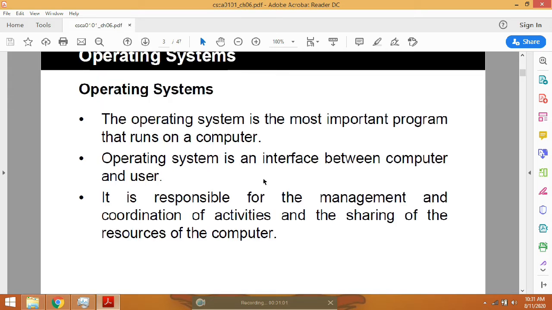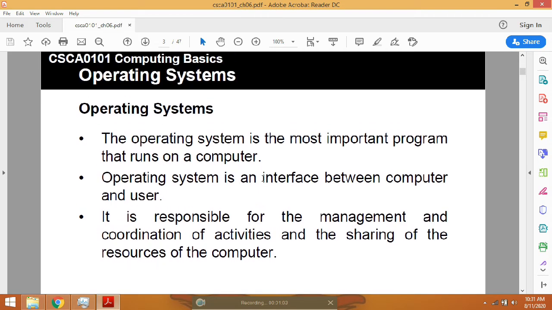Operating system is the most important program that runs on a computer, or you can say operating system is the interface between the computer and the user. Without it you cannot communicate with the computer directly. So the medium or the mediator that is used to communicate with the computer is the operating system. You cannot use the hardware of the computer unless you are using the operating system. The operating system defines how to use that hardware and what is the capability of that hardware.